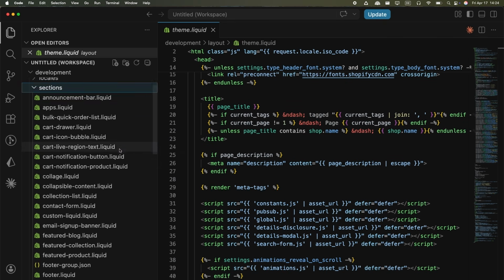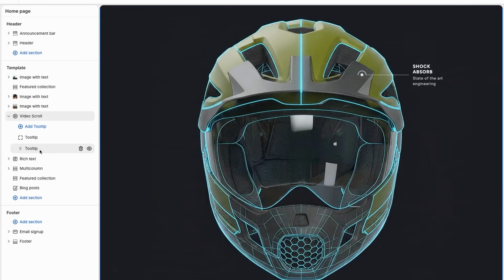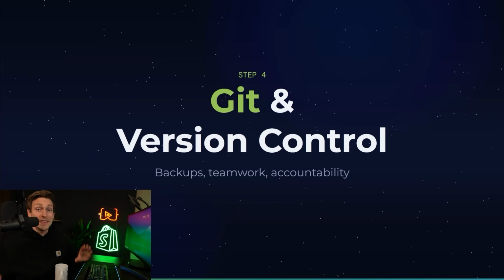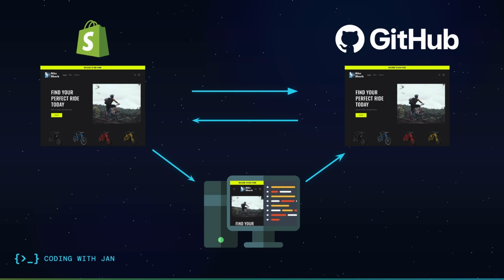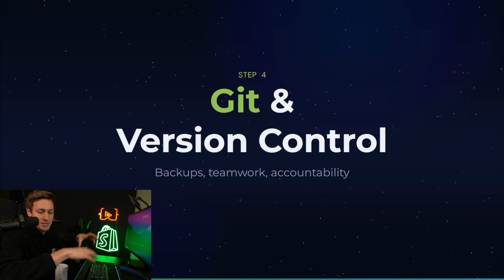For example, section files are related to the sections that we see on the customizer. And all the customizer settings are defined in the section schema. And here I budget 1 full day just to get familiar with this setup. Then in step 4, you want to learn how to use Git and Shopify's GitHub integration. This has always been important, but now with AI making changes and generating code, this is more important than ever.